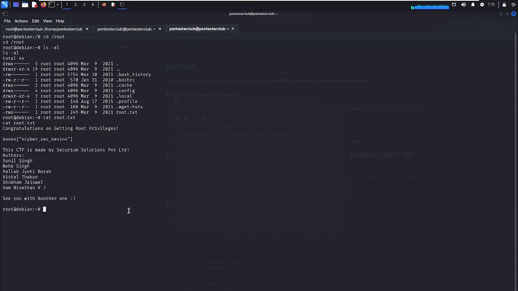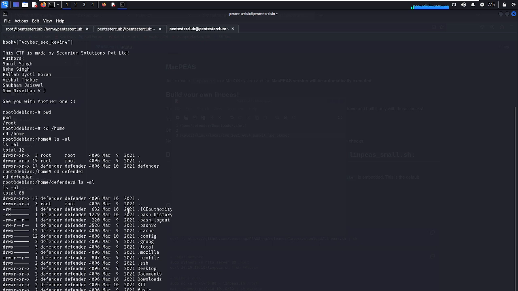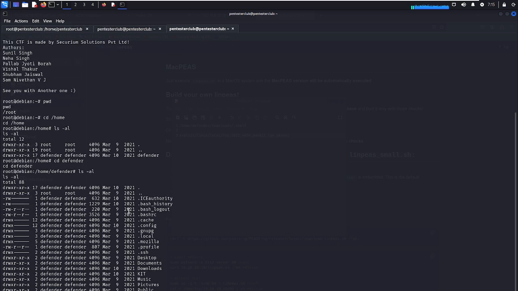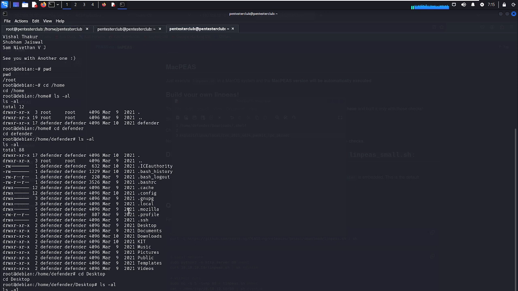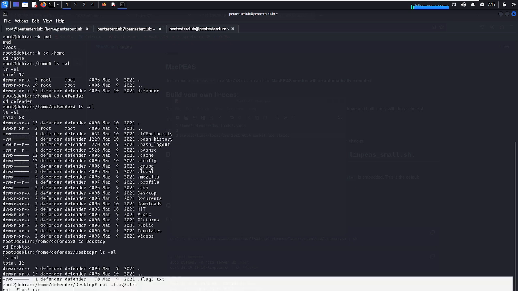That's it. So we also need to look here: cd. I just type ls -l. cd Defender, and I just type ls -l. And I just type cd Desktop, and I just type ls -l. I just type cat flag3.txt. So congratulations on getting a normal flag.